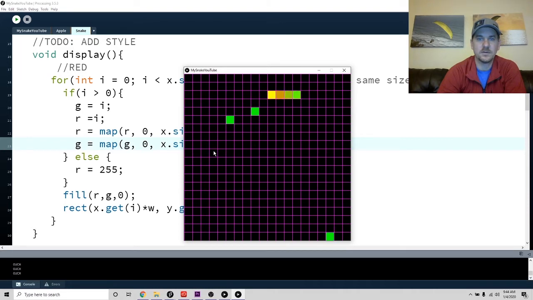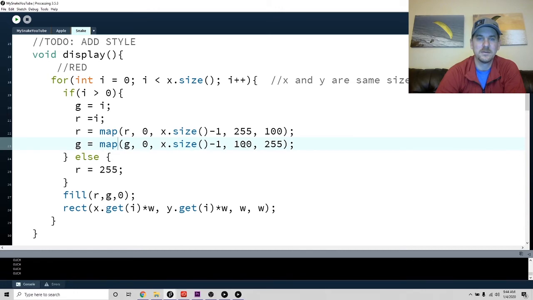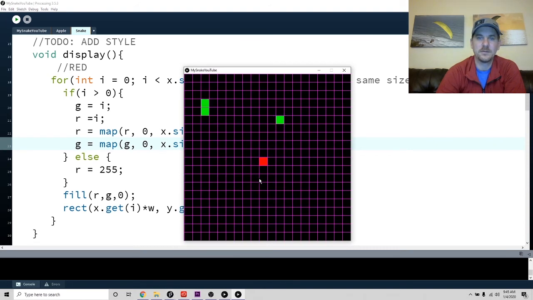Ooh, it's very yellow. It's becoming green. Anyways, it's not exactly what I was hoping for. Did I do it backwards? Oh, because I started at 100. Let's start at 0. Anyways, I kind of wasted a whole bunch of our time fiddling with the colors.